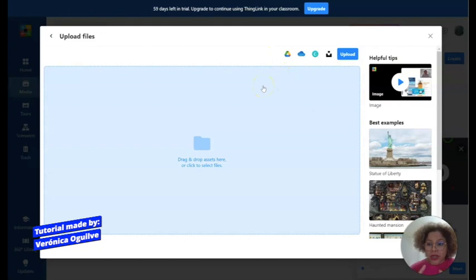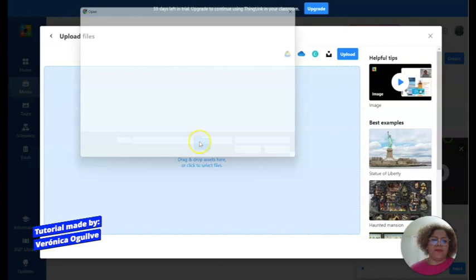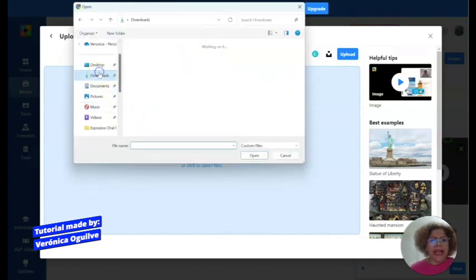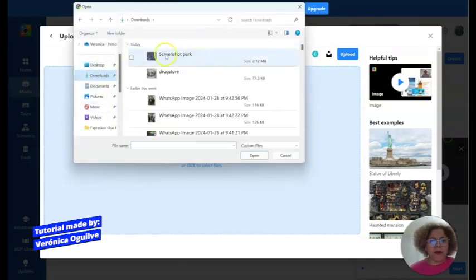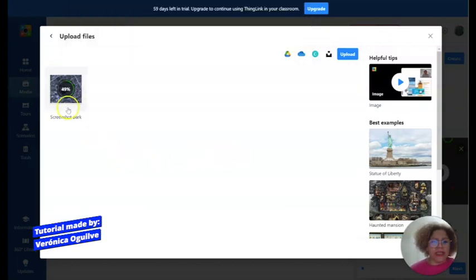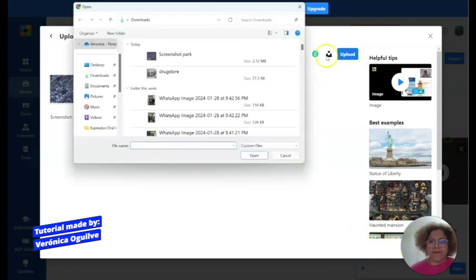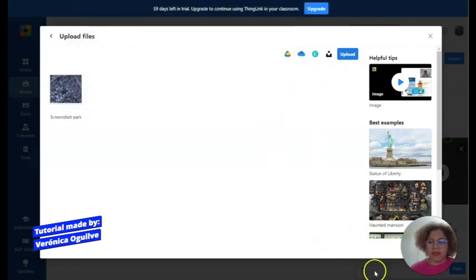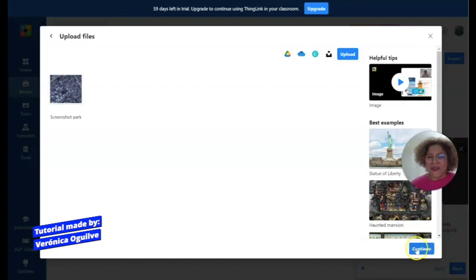Sometimes you get a tutorial when you click there, so you have to click on Continue. But I didn't get the tutorial, so I'm gonna click here. Okay, I need first my image. I'm going to use a screenshot of the park of Alajuela. So I upload it. Actually, sorry, wrong button. You have to click here on continue. Once it is uploaded, you have to click here on continue.